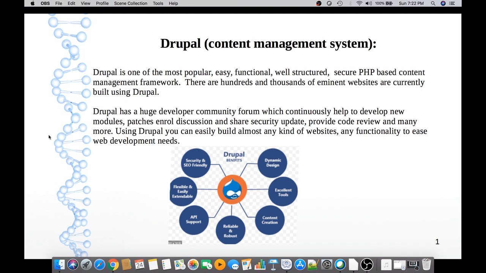Friends, let us discuss the features of Drupal at a high level here. I'll give more details on the different features when I take the individual classes on that. So first, let's talk about security and SEO friendliness. Security is a major concern for any website and web application. Drupal already has its own components which help to prevent hijacking, cross-site scripting, SQL injections, and so on.